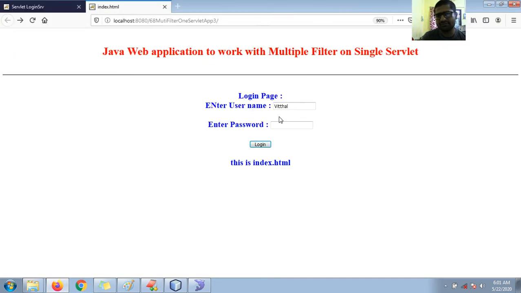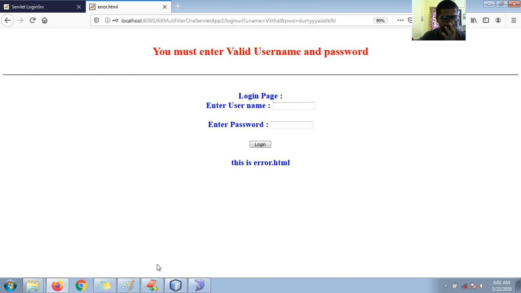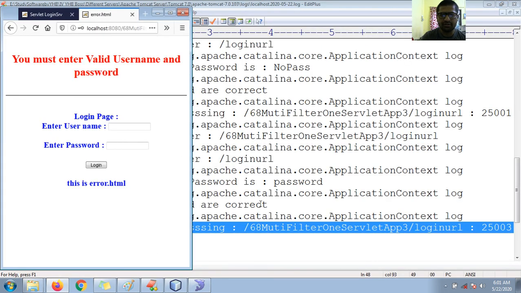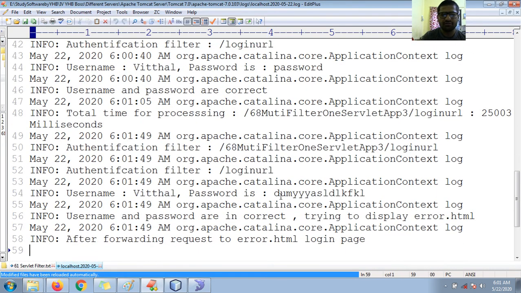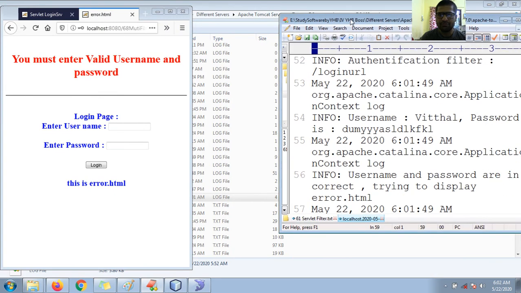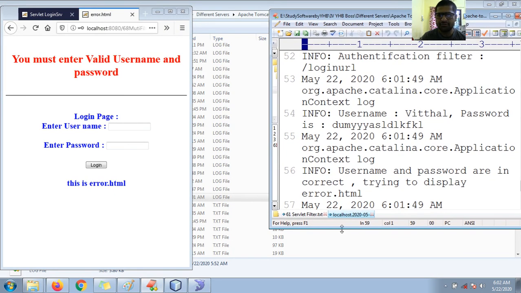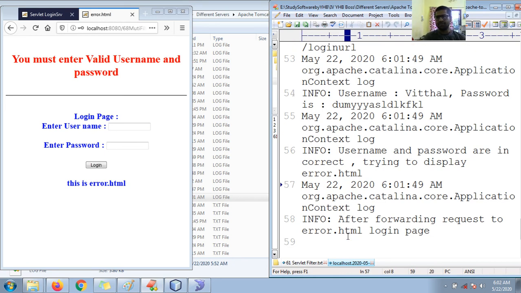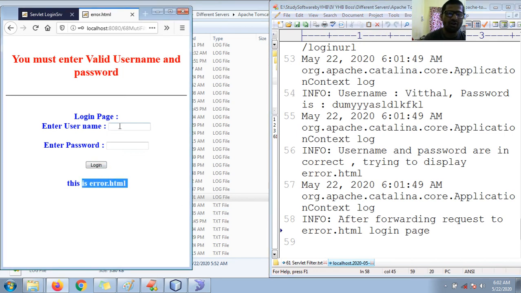Now let me go for wrong username and passwords. So Vithala, something, I'm trying to enter dummy. So hit the login and just observe the output here also. Scroll down. So you can see here: you must enter correct username and password. After forwarding the request, it tries to display the error page. So this is error.html.